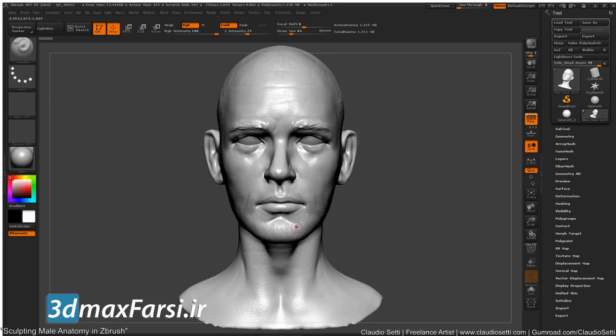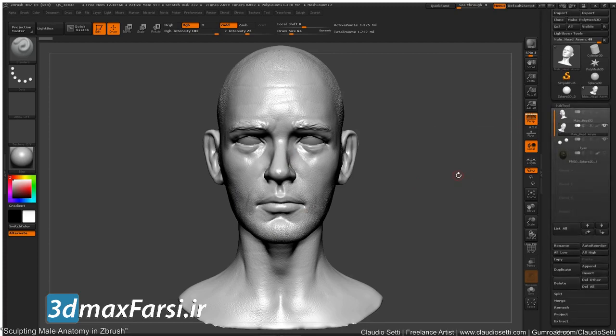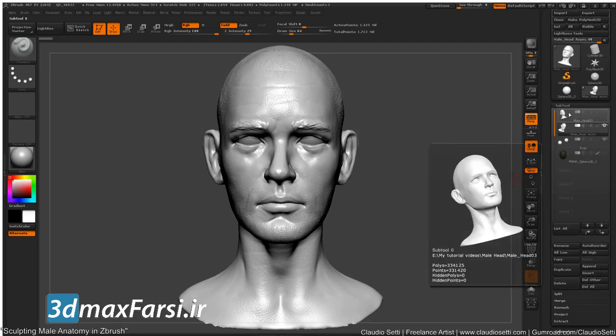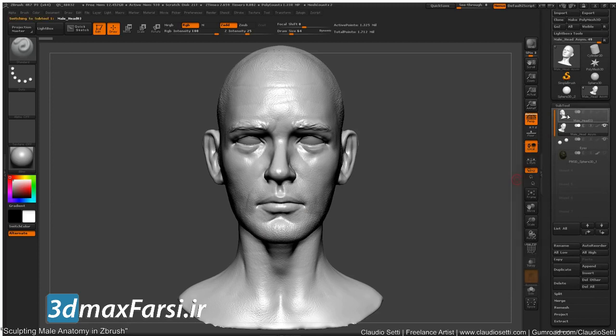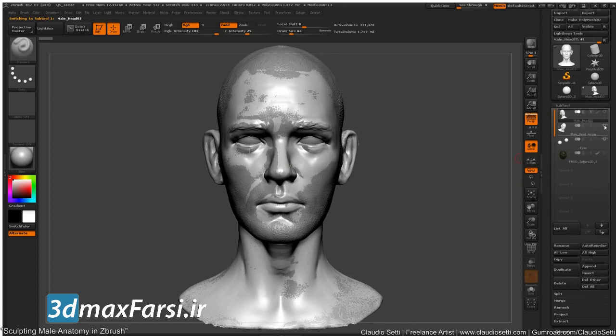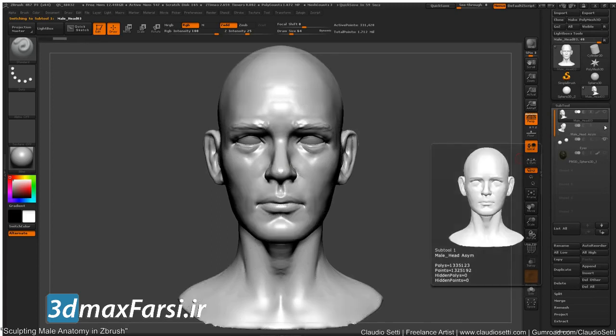But I don't want to use this one. This is the asymmetrical version with all the detail. What I want to do is navigate to my subtool and go to the male head over here. And I'm just going to turn that off.